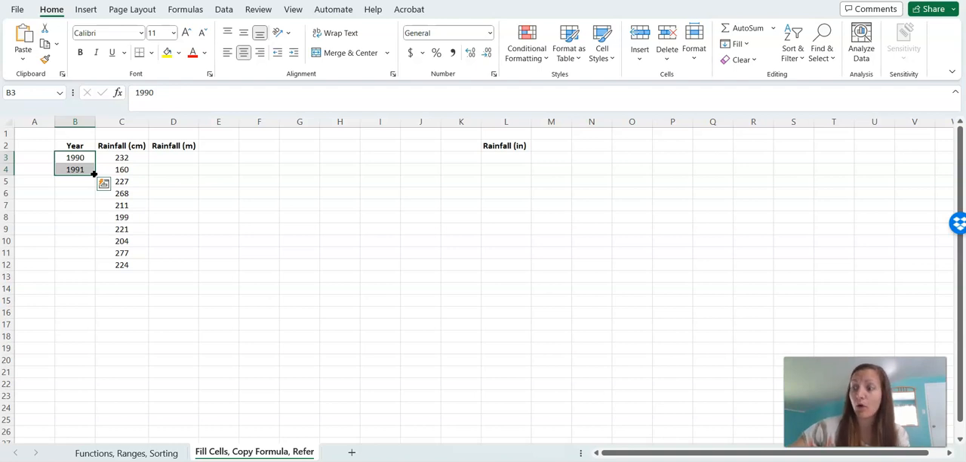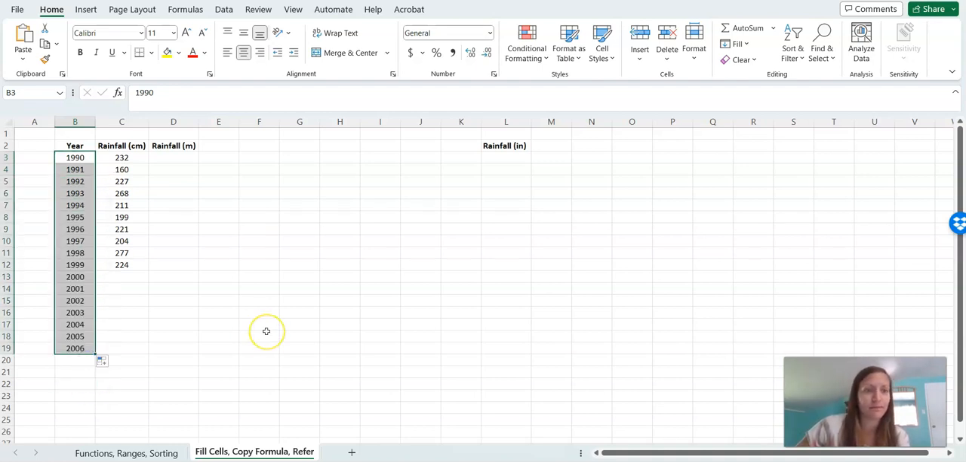So I'm going to click and hold down on my cursor and drag. I'm still clicking, but I'm dragging, and I'm just going to pull wherever. And you notice Excel has copied the pattern from year to year. I only entered in 2 years and then just dragged the rest.